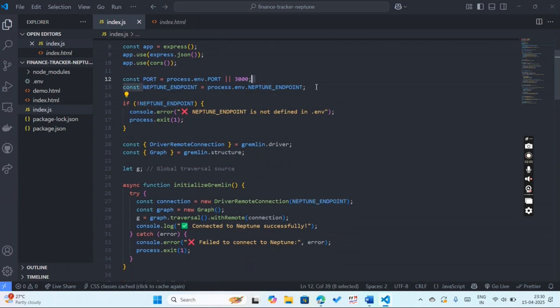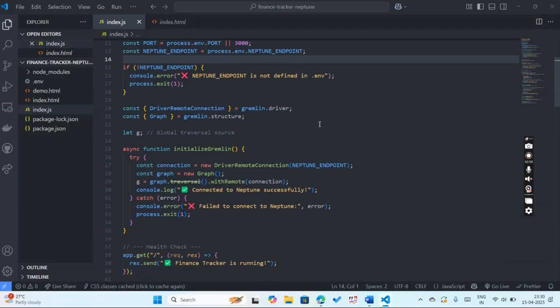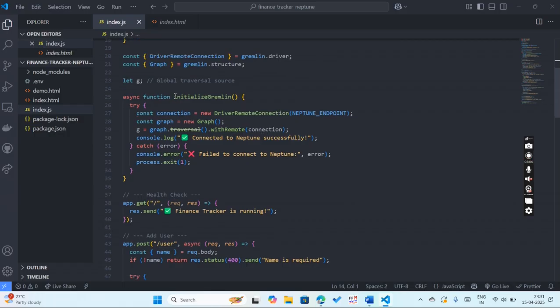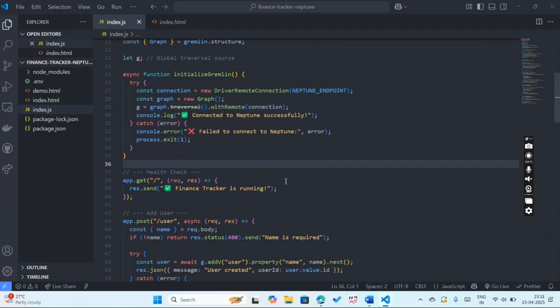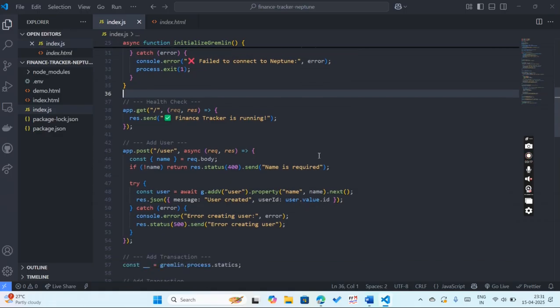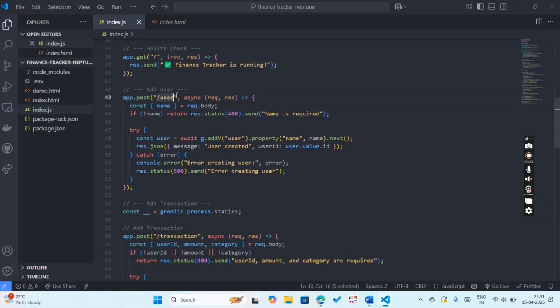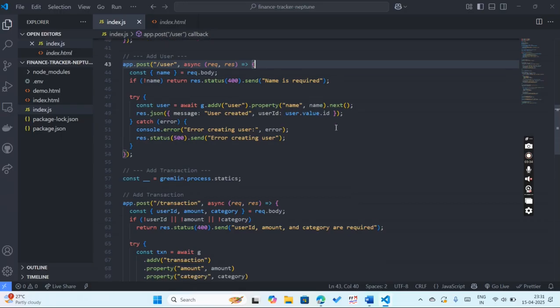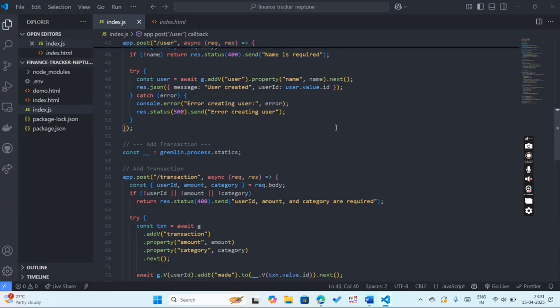Here I have taken the Neptune endpoint and connected it over here. Got the Neptune cluster, and from there, Gremlin is the language which is used to communicate with the Neptune cluster. The first endpoint is this, where it just shows you the financial tracker is running, which is on console. And later the next endpoint is /user, where the user will be entering the name, and if the user's name is not entered properly, then it says name is required, else it will be creating a new user and will be returning the user ID in the console and shows it as a message.